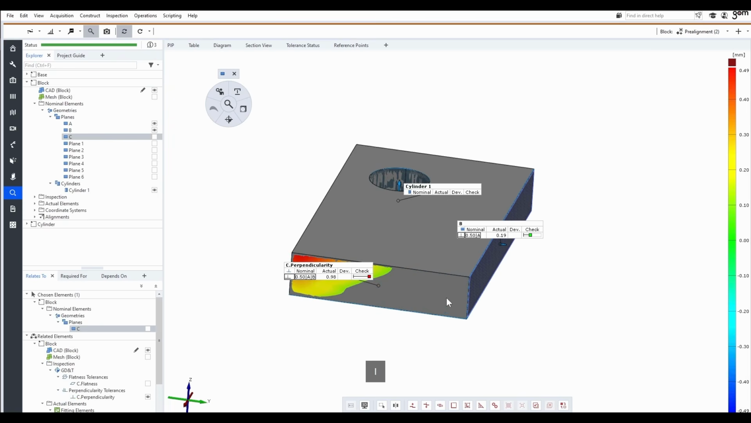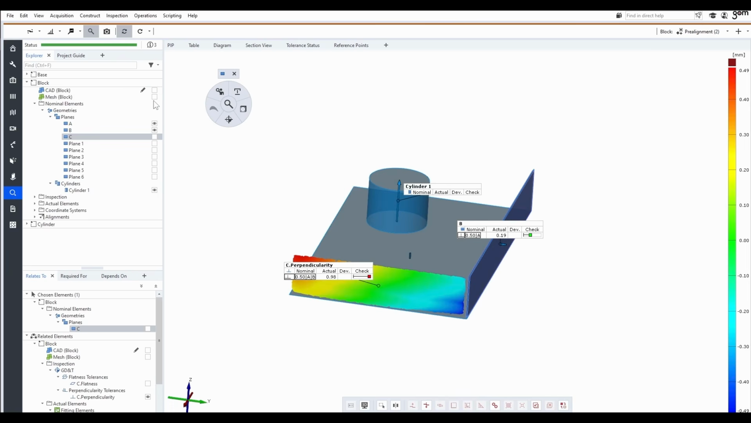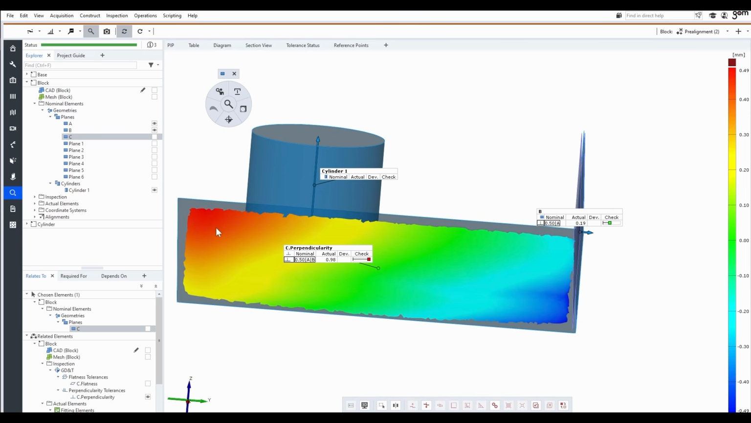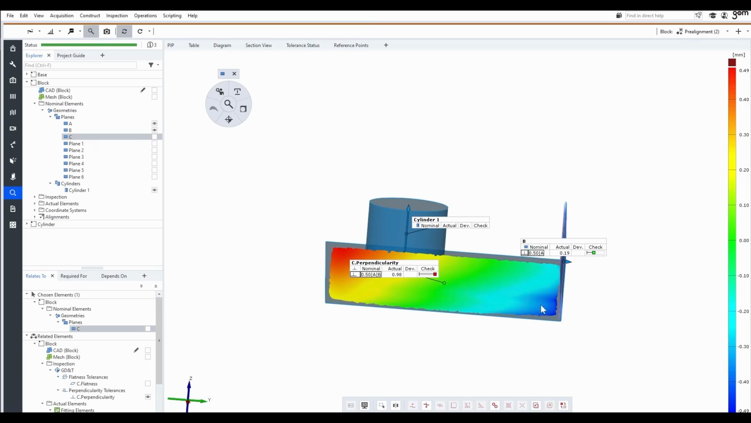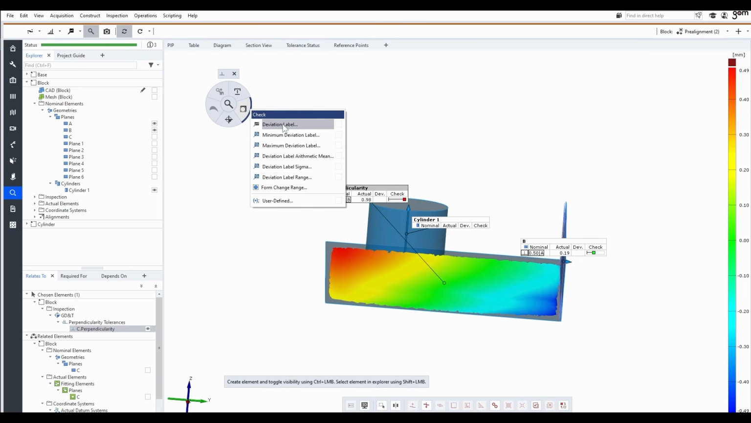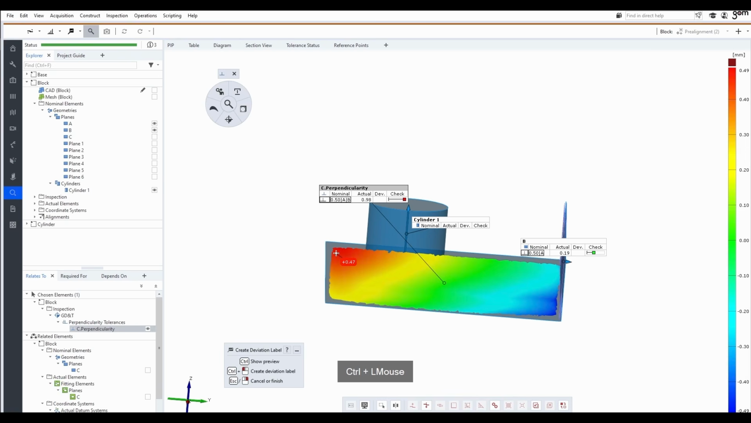Hide our flatness check and hide our plane there. And once we hide our CAD, we can actually see what's going on with our mesh here. You can see that we've got a high spot up in this corner and a low spot down in this corner. And again, whenever we see color in the software, we can add a deviation label to that. We can see the high and the low spot there. So significant deviation across this surface. It's not nearly as square as it should be.